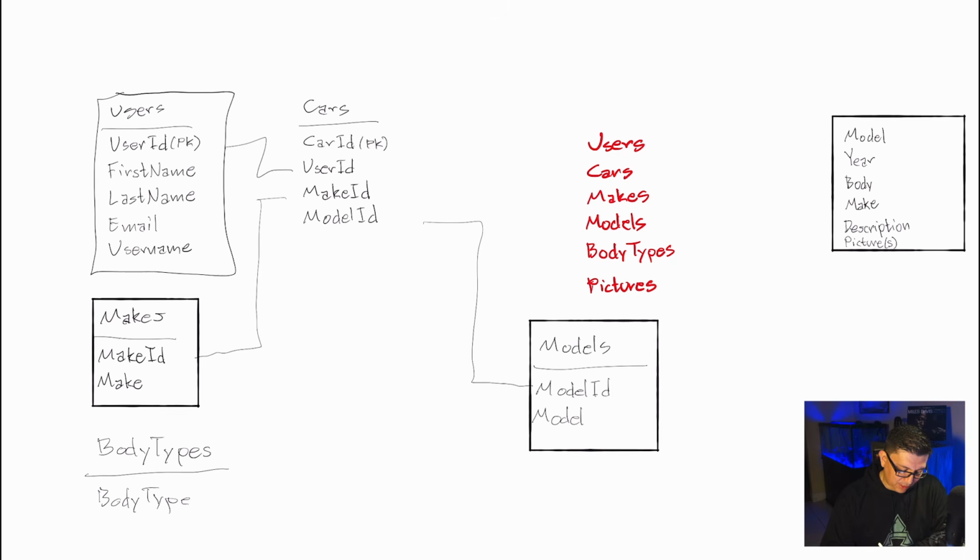And I'm used to seeing body type ID. And you'll see in later videos why I am doing this. But my preference, and you don't have to do it this way, you could use ID for the name of the column for the primary key. And we'll have body type here as well.